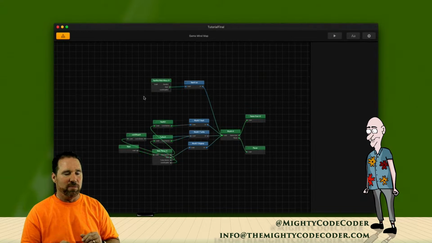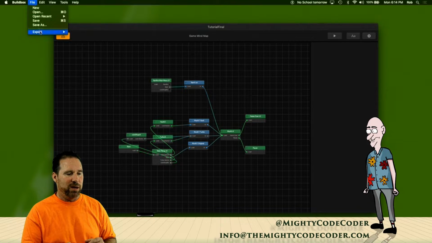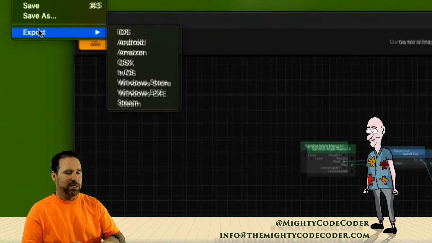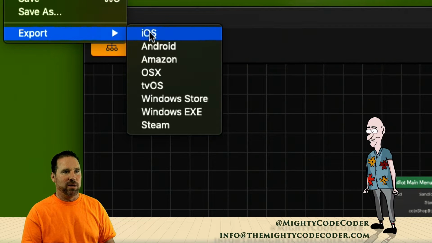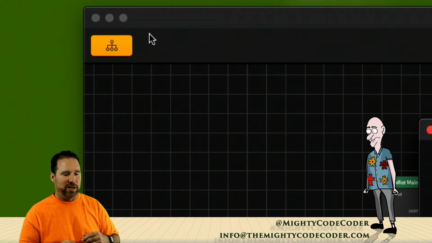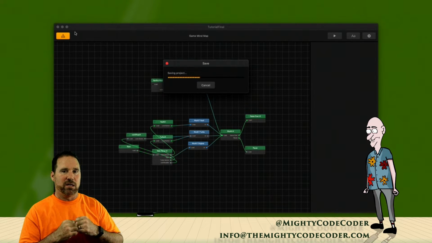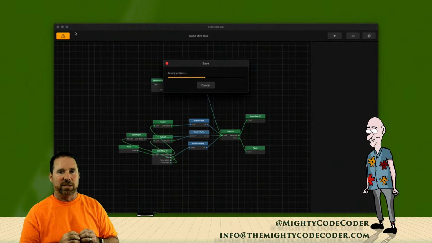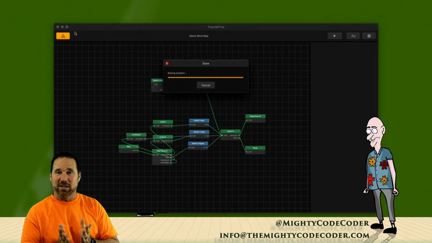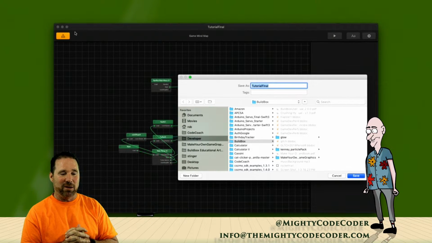Now you're ready to export. So to export it, you just have to go up into this area here and hit export. Let me scroll in on that so you can see that. And I'm going to go ahead and export it to an iOS device. Okay, so Buildbox will save it. I don't know about compressing it, but they will compile, I don't know if that's even a word, but they will take all that code and turn it into something that can be read on a Mac or an iPhone.